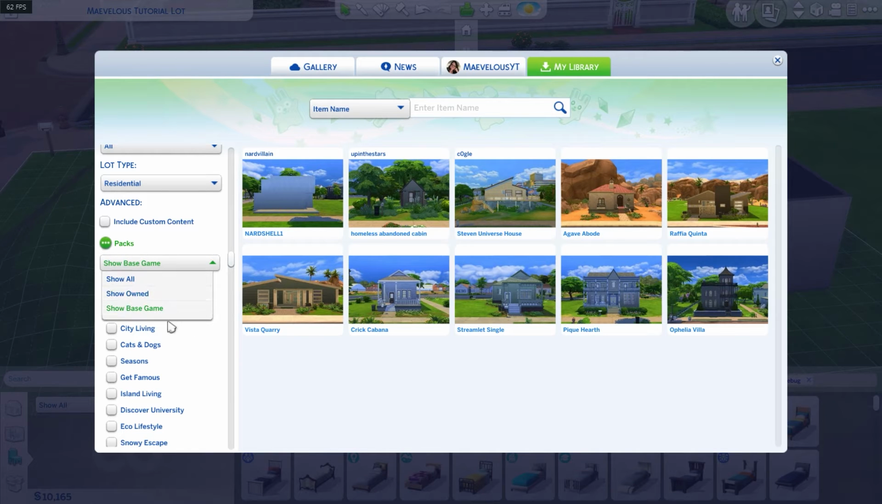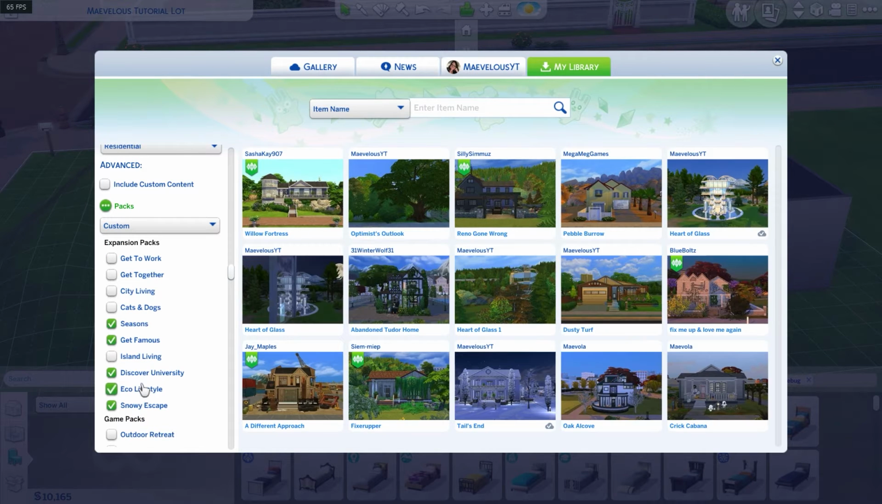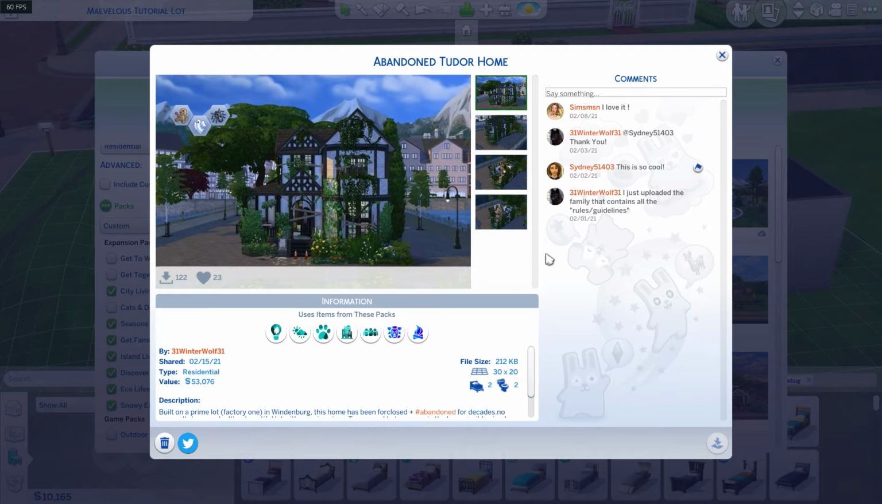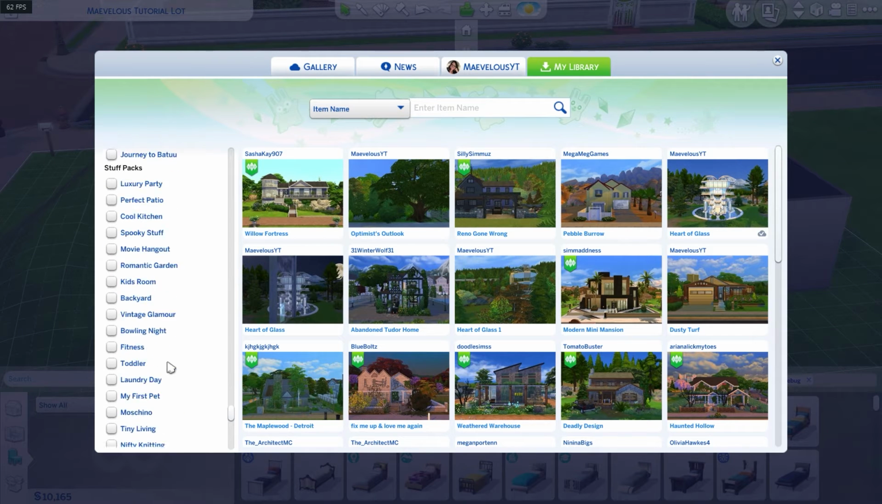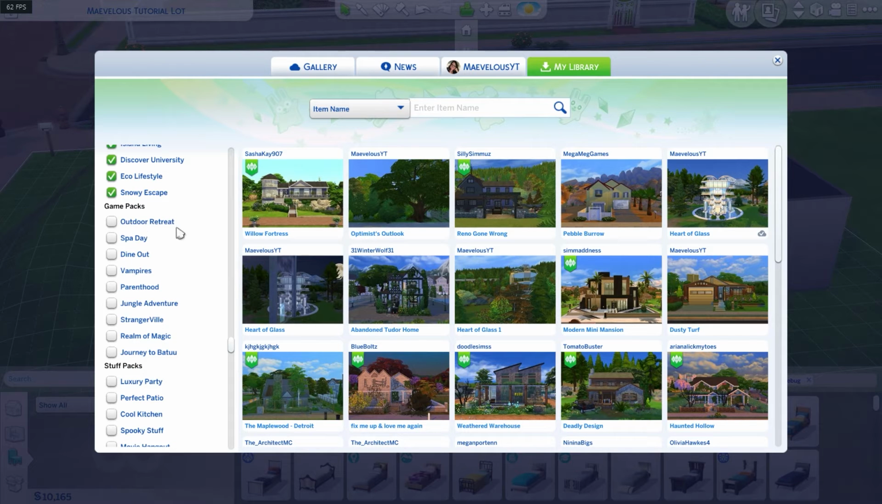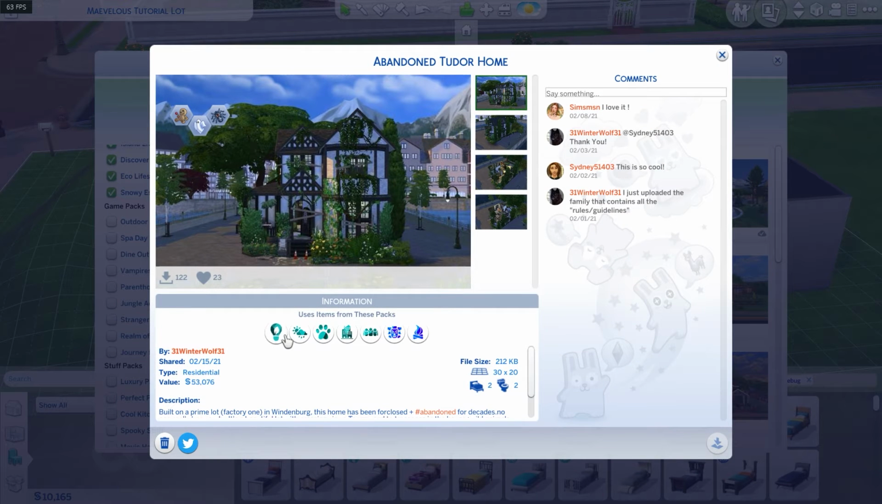But if I choose base game, seasons, get famous, discover university, the more of these I choose, the more muddy it gets. And eventually I get to the point where, see, look, this is outdoor retreat, but I don't have outdoor retreat selected, but it's showing me a build that uses items that are in outdoor retreat. So that makes this filter not really useful.